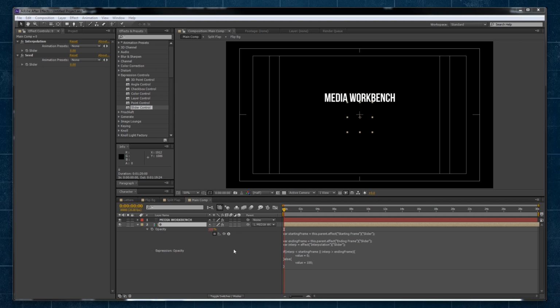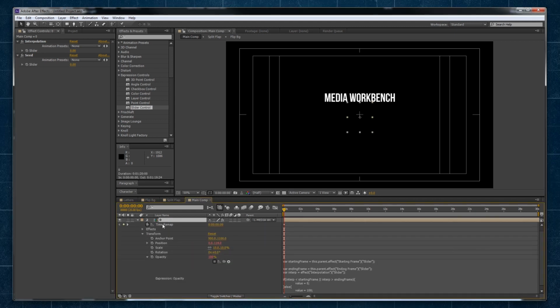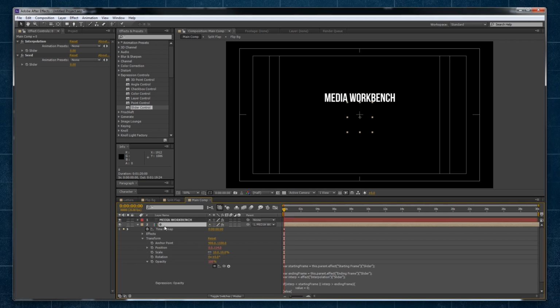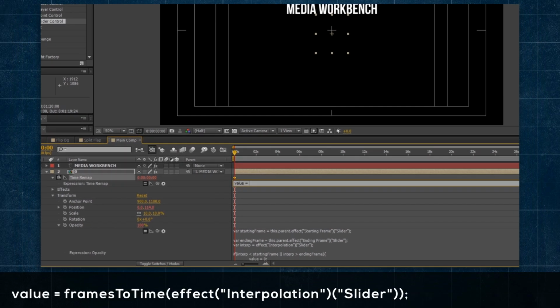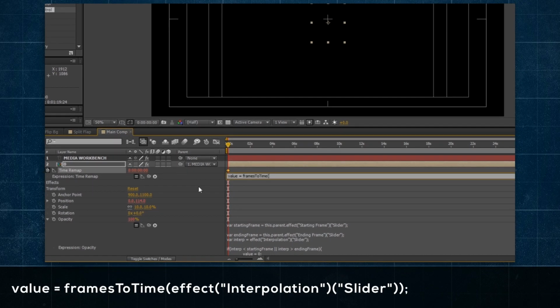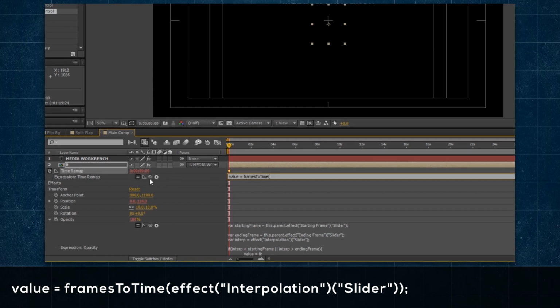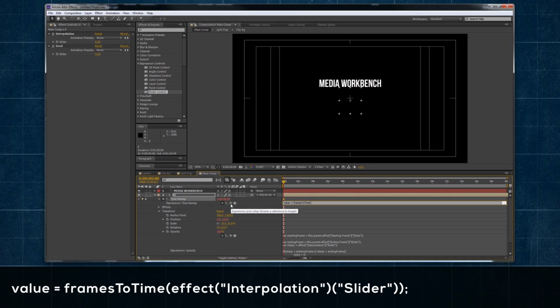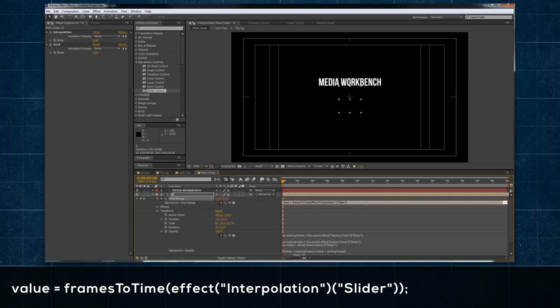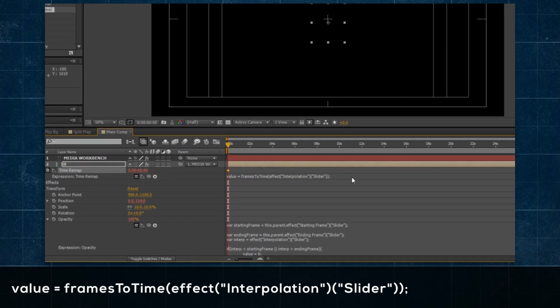Now we are going to go to the Time Remap value property of our composition, and we're going to write a quick expression for this one. We're going to say value equals framesToTime, and then rather than typing out the interpolation slider reference, we can use the pick whip. It's an easy way to grab slider values. So we pick whip the interpolation slider, and you can see it auto-fills that content. Now we close that out with a right bracket and a semicolon.